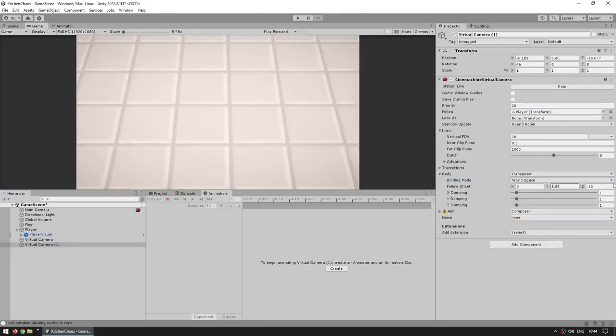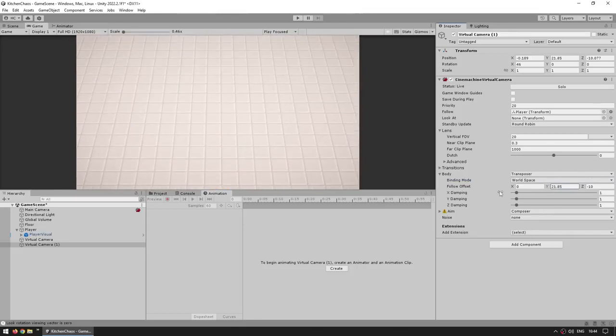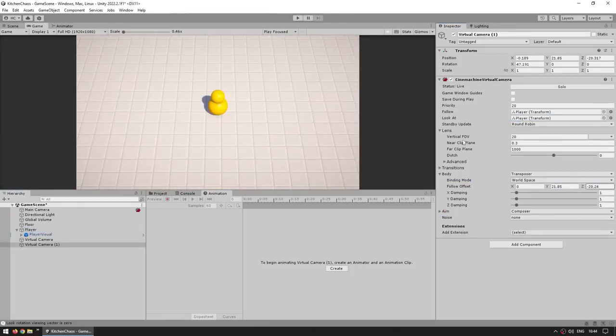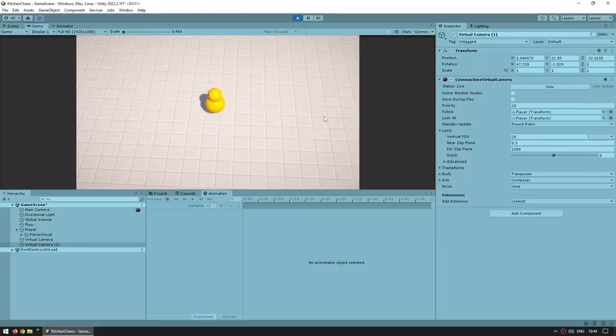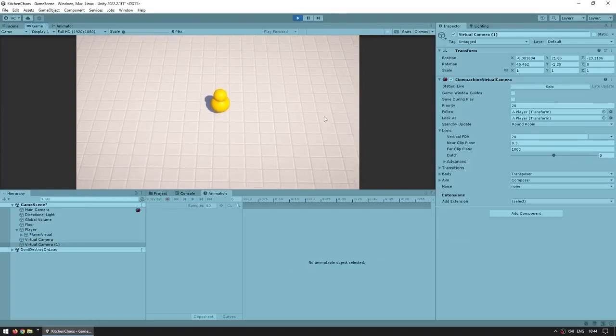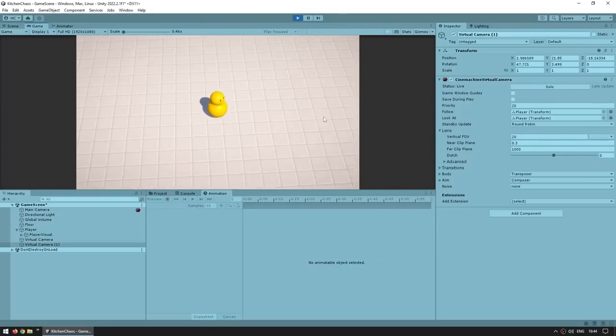and put it slightly above and behind. Okay, so it's pretty similar as before. Then for the aim, let me also drag the player as the aim target. And just with this, it should already work. So if I hit play, yep, there you go. Look at that. The camera is now moving and following the player, so I can move the player anywhere. And yep, the camera follows along.